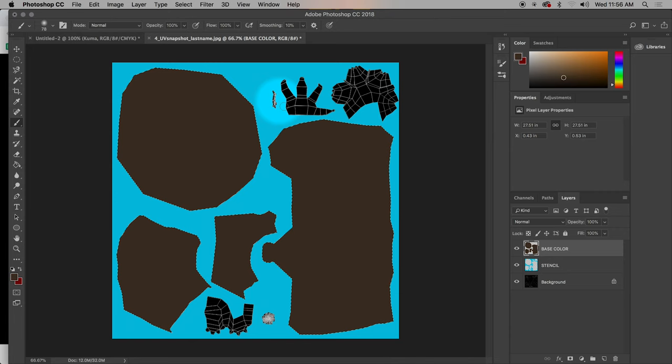And then I'm just going to, on my base color layer, not do the magic wand because I know these spots are small. I'm going to select white.